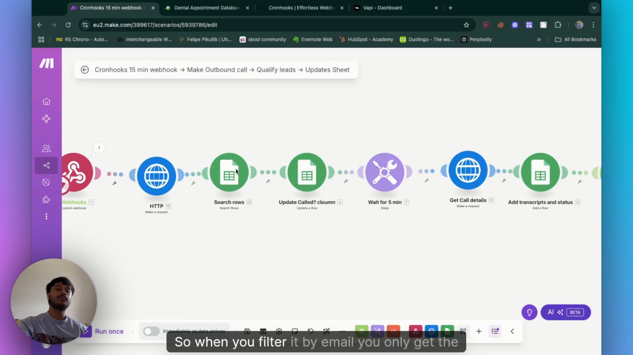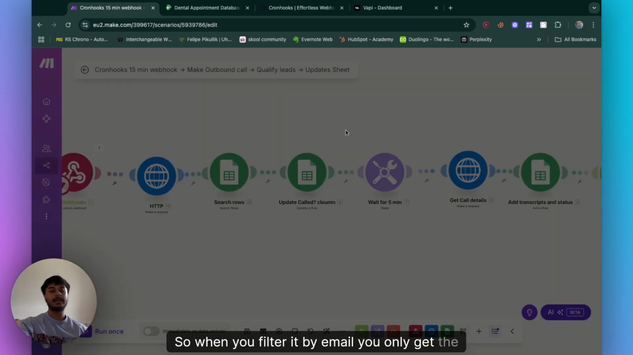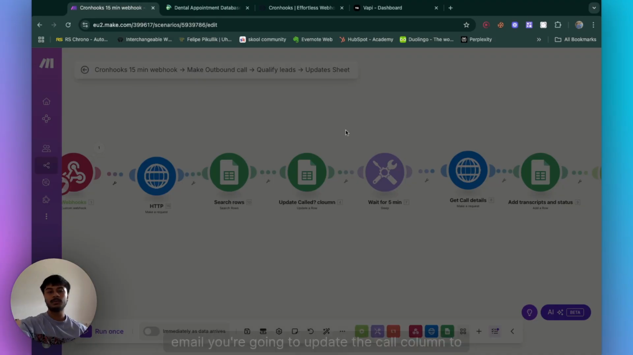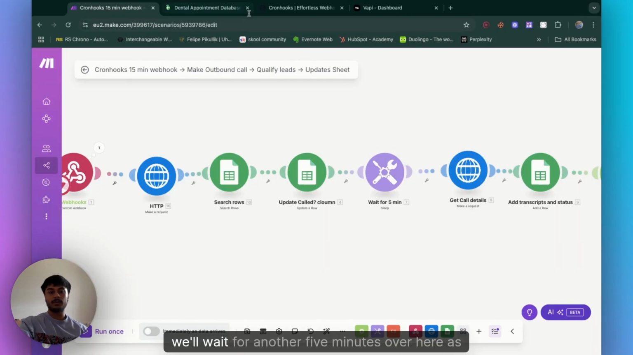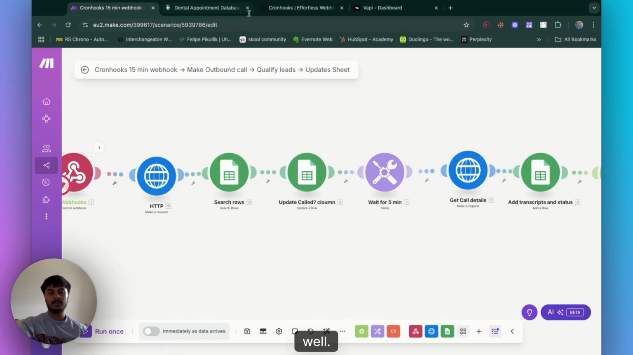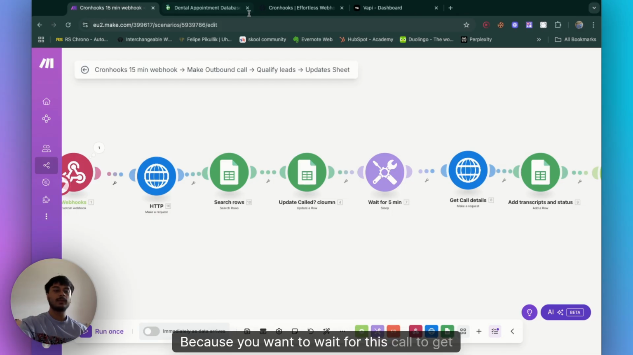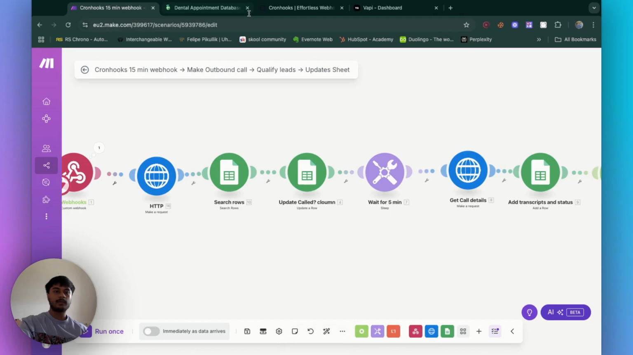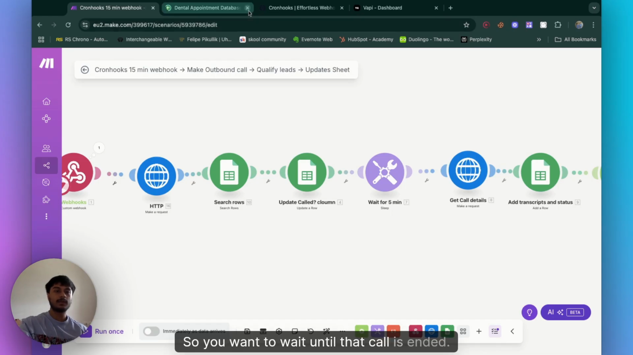So when you filter it by email, you'll only get the row that matches that email, and in that row you're going to update the call column to yes. After doing that, we'll wait for another 5 minutes over here as well. Why wait for 5 minutes? Because you want to wait for this call to end, right? So you want to wait until that call is ended.